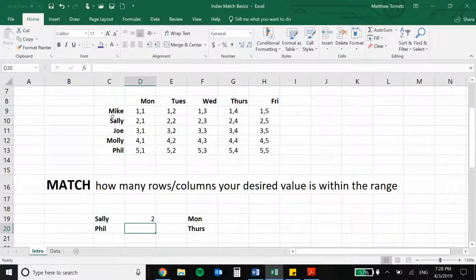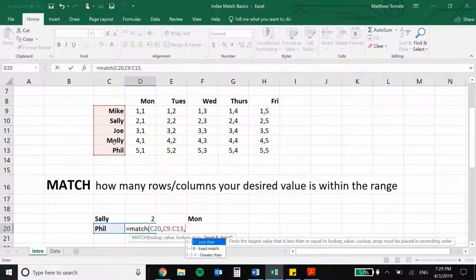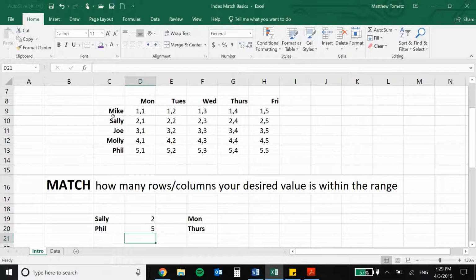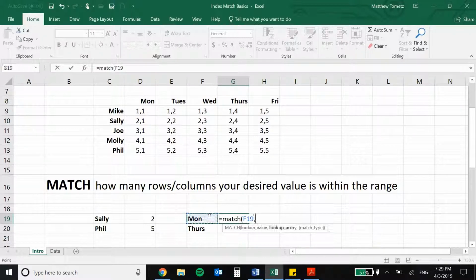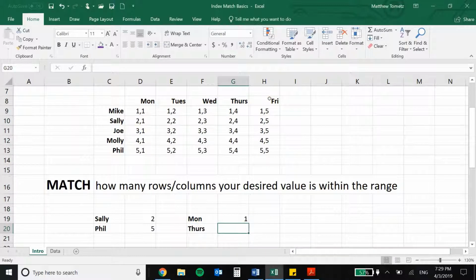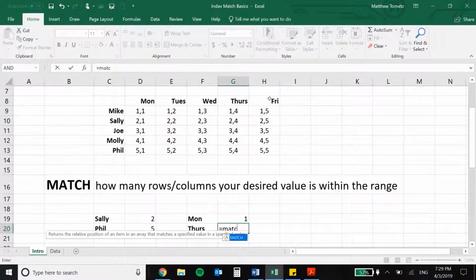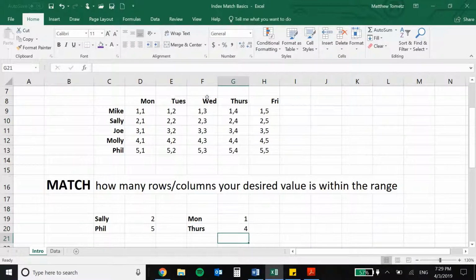2, because Sally is 2 rows down. Let's do that for Phil. That's my lookup value. Look for it here. 0, close it. Perfect, he's the 5th one. Match, look for Monday. Look for it right here. Exact match, close it out. 1, first value, perfect. Match, lookup value. Look for it right here. Exact match, close it, enter. Thursday is the 4th day.